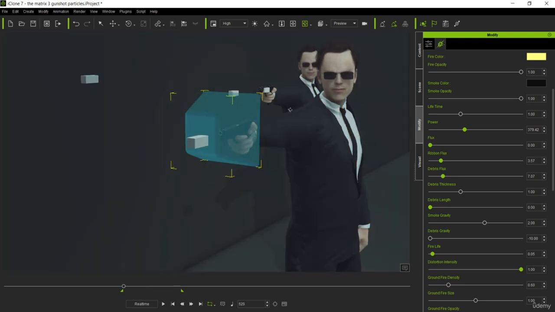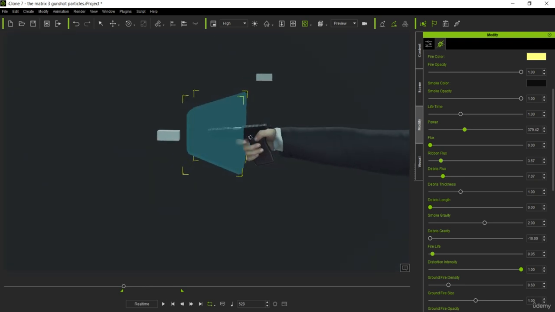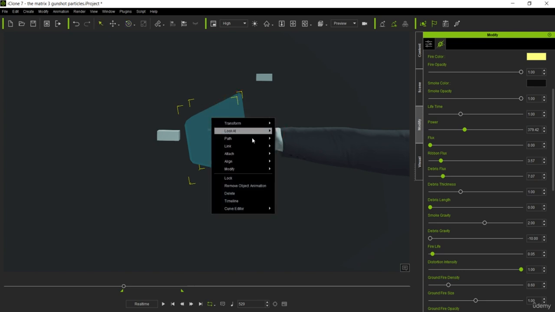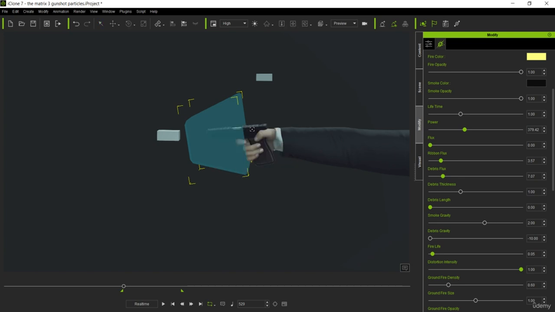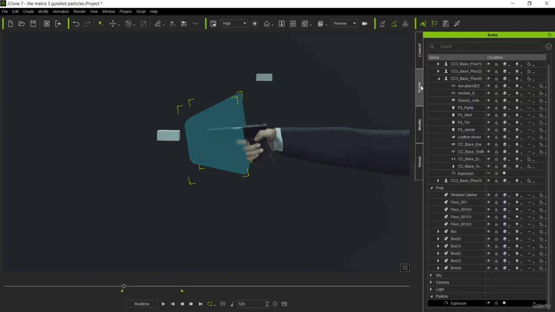If you think this is good, then again, make sure it's properly positioned, make sure it lines up very well with the pistol. And when you have it in a position you like, you're just going to right click and say attach to pistol and click on the pistol. Then you're going to go to the scenes tab. This is your explosion right here. Once you attach it to the pistol, it's going to show inside of the character.